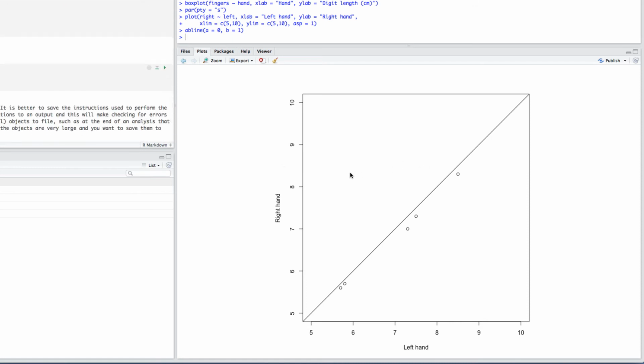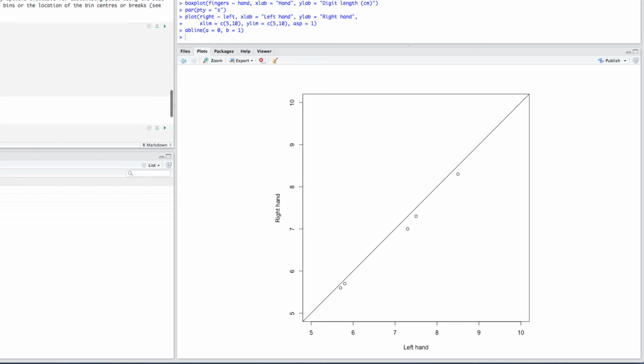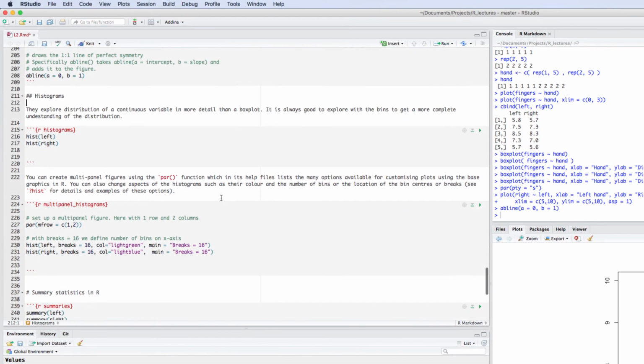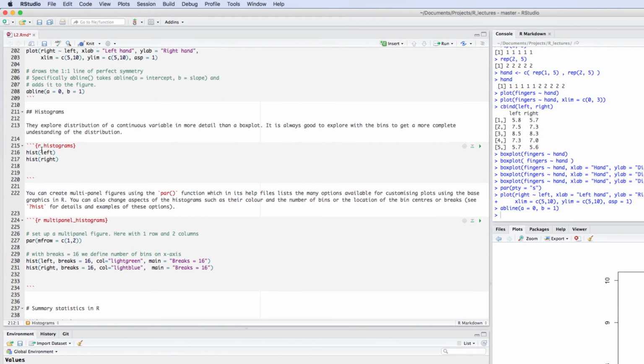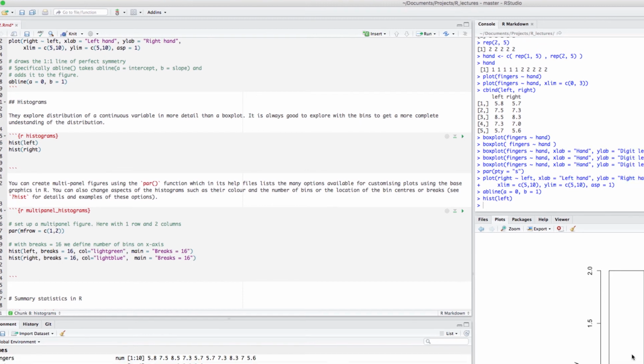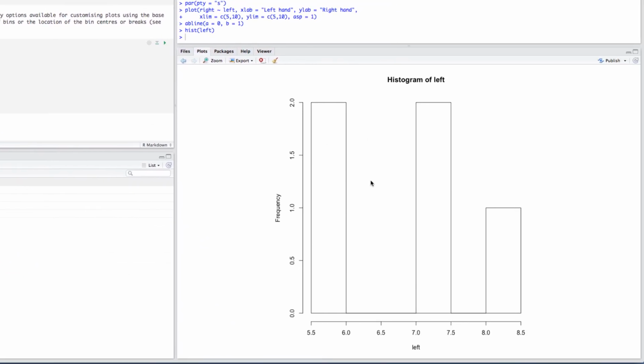So that's another way of representing the data. If we go back to thinking about a distributional sense, we go back to looking at some histograms of the data. Again, we can make these histograms like this. So here's some code here. These let us explore. This is a histogram of the left-hand data. So again, because we've only got 5 data points, it's not hugely informative.